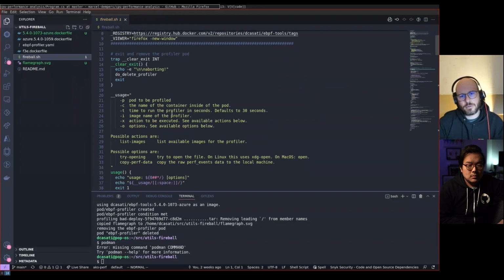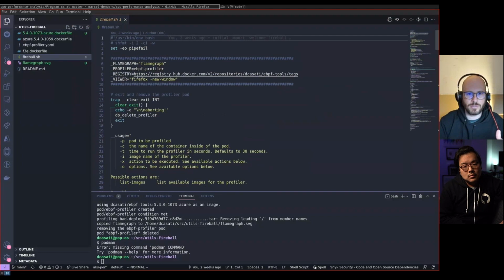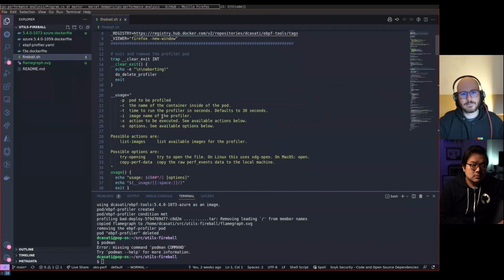For the image of the profiler, right now I'm using the ones that I've generated, but you can generate your own. So to your point, how do I modify this to my own use and run with it? Here's an option. You can point that image name to whatever you want. I actually have all of these as flags. Maybe you have an ACR, an Azure Container Registry, and this is all private. So you can change that in here.